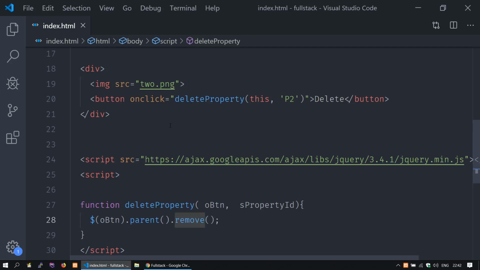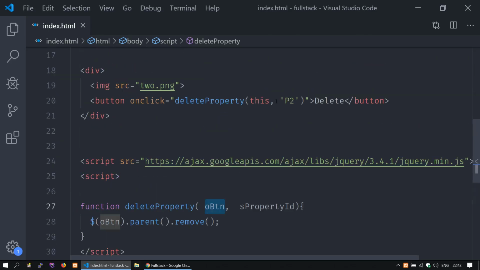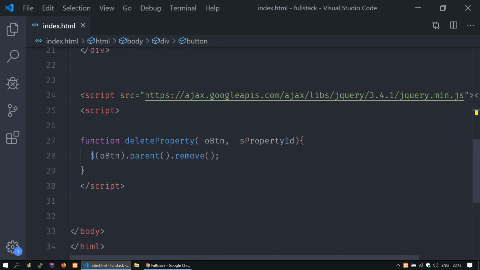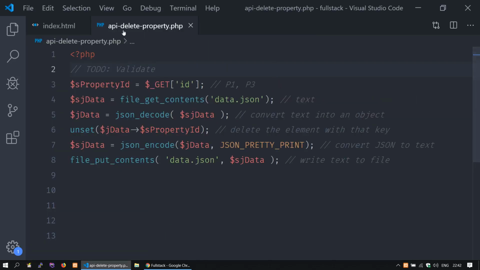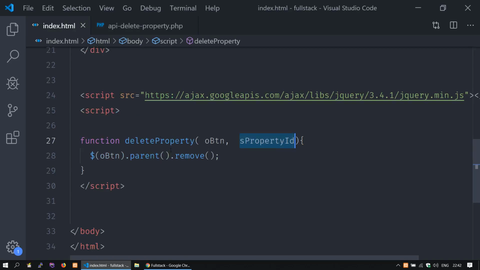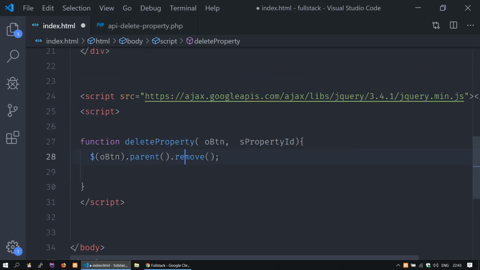Since this is working fine, I need to do Ajax now. This btn is going to somehow allow me to pass p2. p2 is inside this s property ID. p1 is inside this s property ID. And it is this s property ID I want to pass to the API that I call API delete property via a get. I go to the front end and I'm going to remove it.